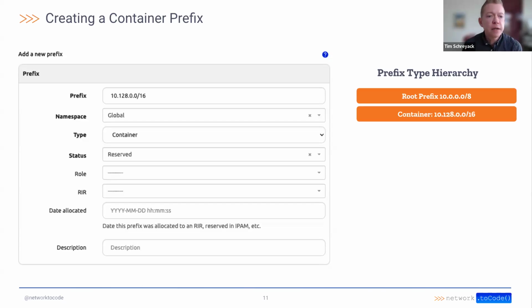And here we're going to say, 10.128.0.0/16. It's going to be in the global namespace. It's going to be of type container, and its status in this case, we're just saying reserved. Those are the key things that we need to put in.